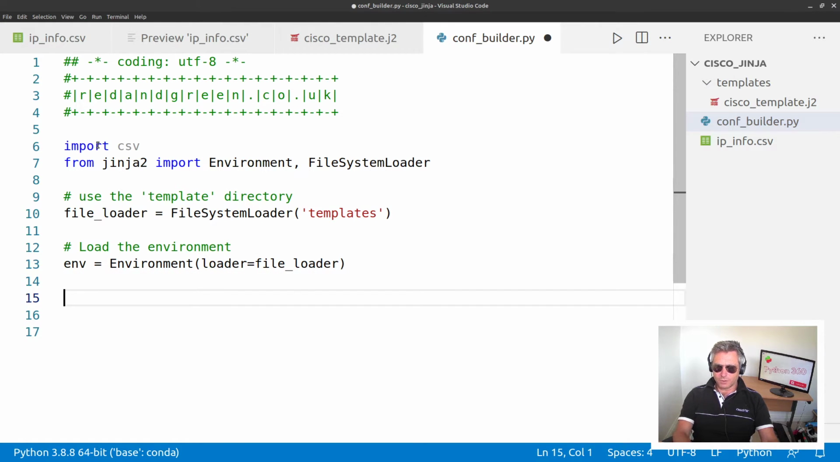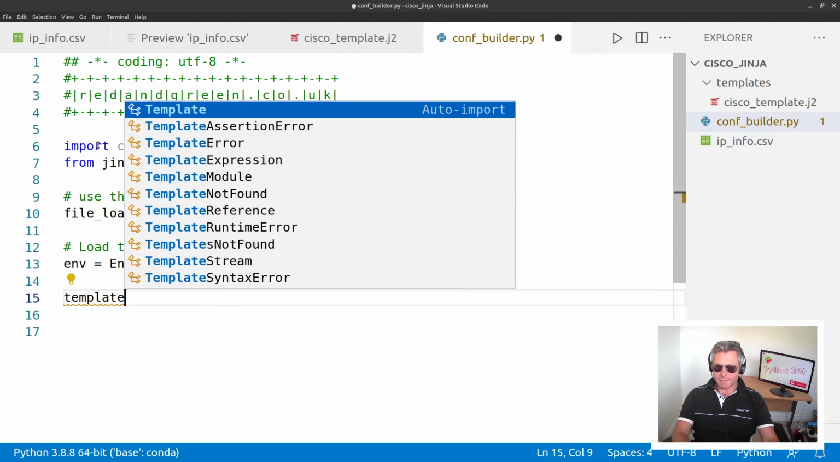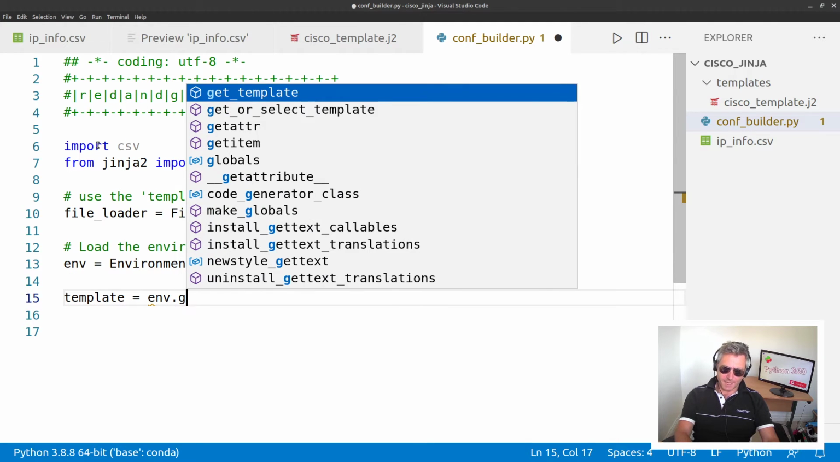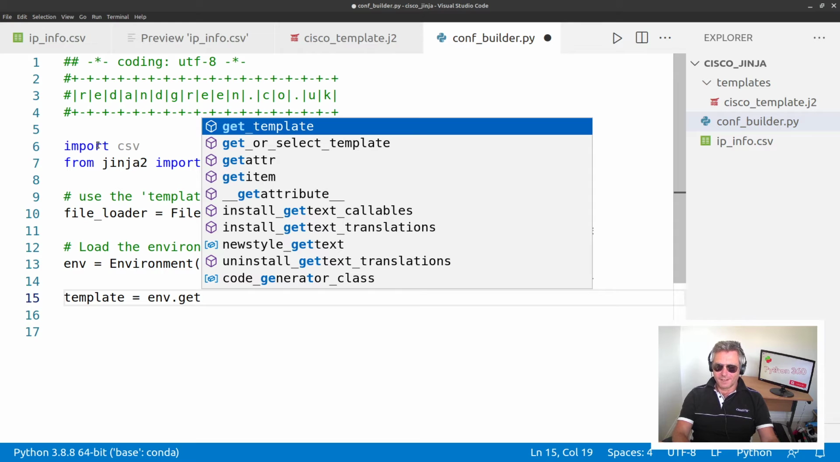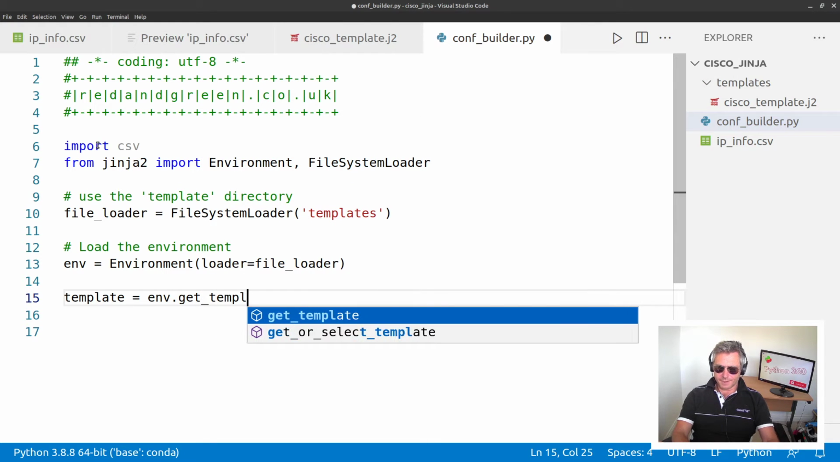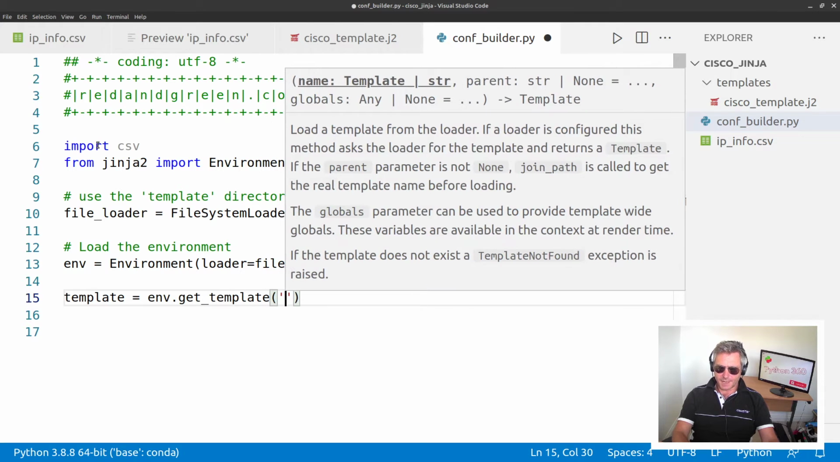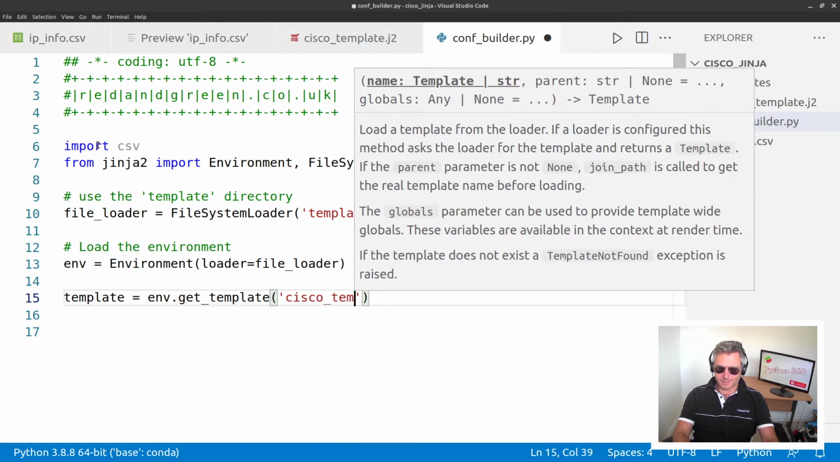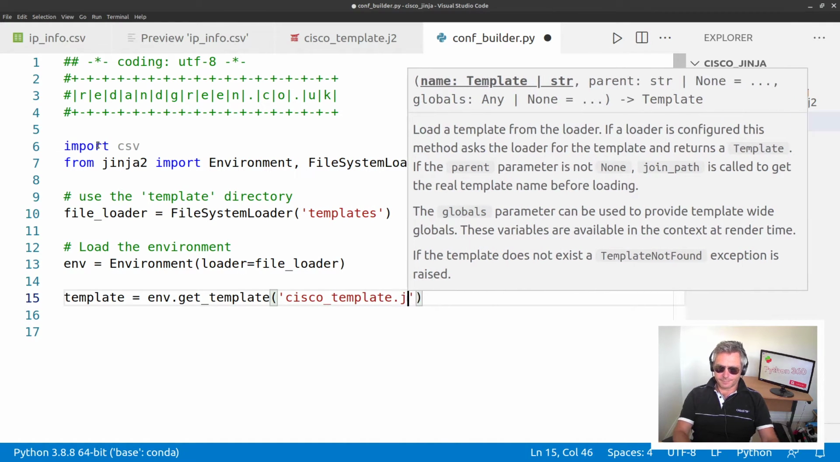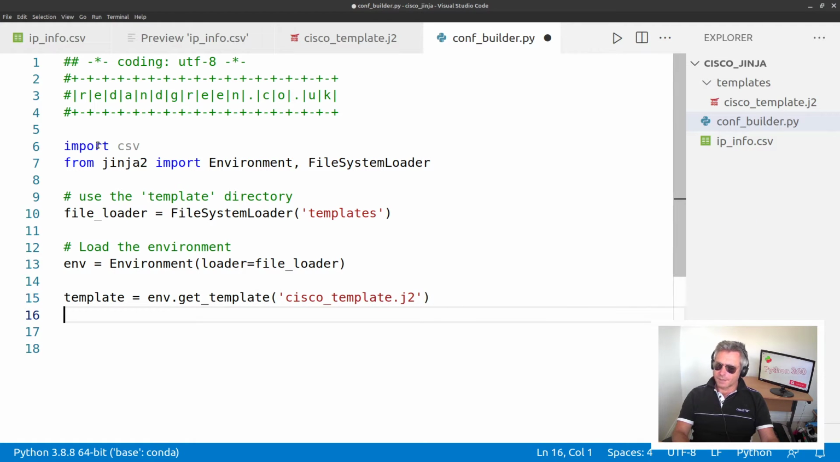Now we've done that, we need to say template. We need to create a template object, which we say is env.get. So we need to get from the template, all the stuff from the template. Good. So what we've done is we've told Jinja which directory to look in, and then we've said find the file called Cisco_template, get all of that and load it into a variable called template.